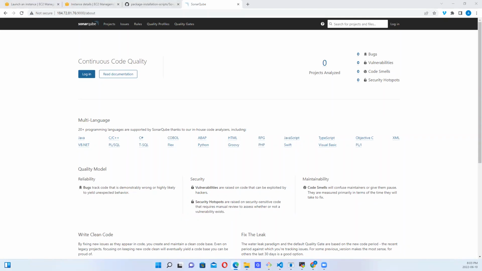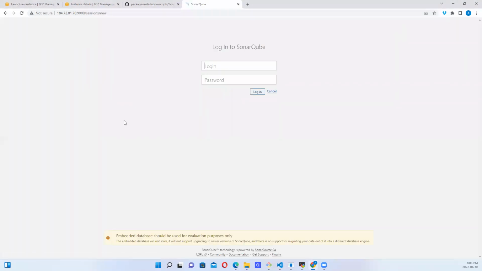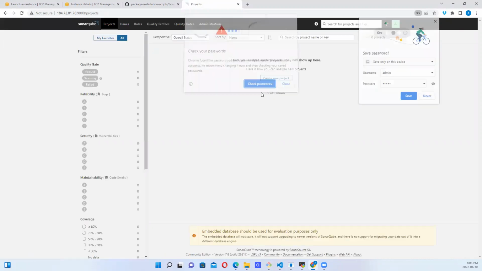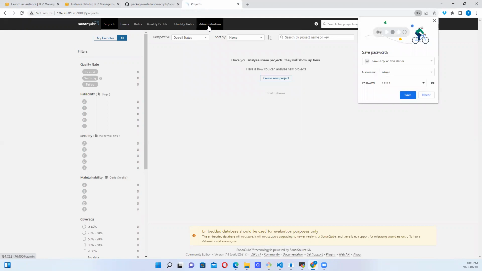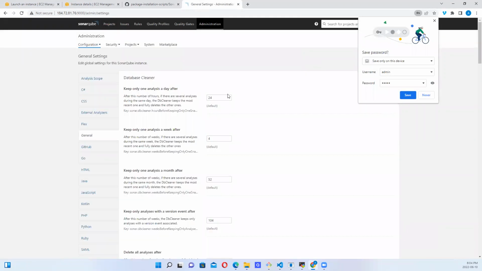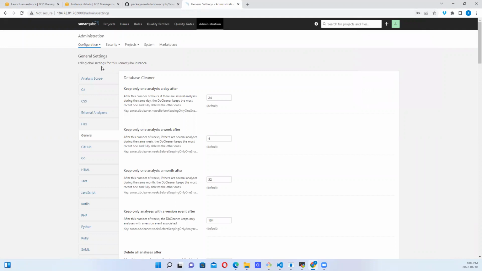So what is the next thing we should do? Looking at this now, we want to log in. Remember, the default login details for SonarQube are admin and admin. For security reasons, you will want to change your password. How do you change your password? Come to administration. For the purpose of this session, I will not be changing mine, but let's see how we go about it.